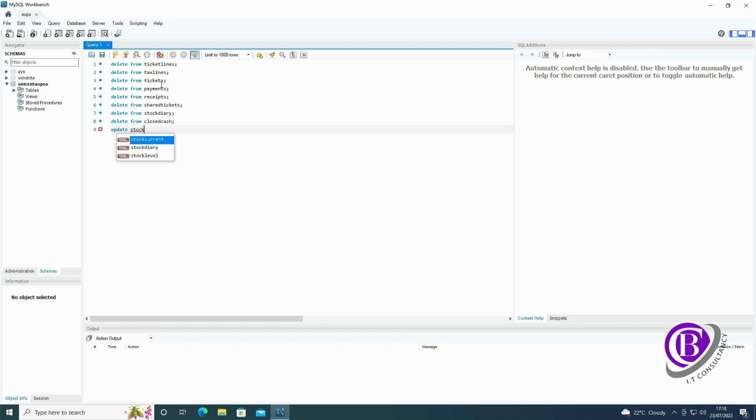Stock current set units equals 0, semicolon. If you forget the semicolon, it won't run that command and it will get a bit messed up. So you need to remember to put the semicolon at the end of each command in each line. So we're deleting a lot of things to clear out the tables, and also we're going to set all the stock current to 0 on these ones.